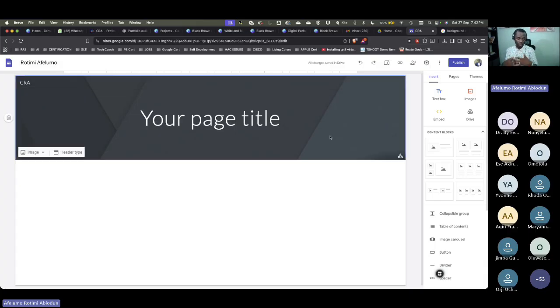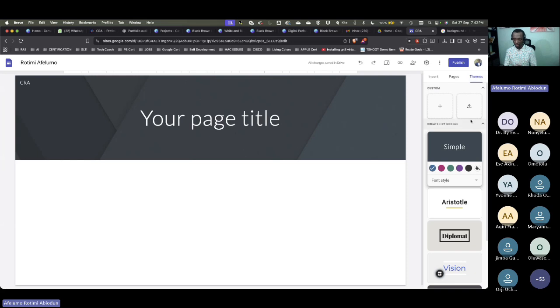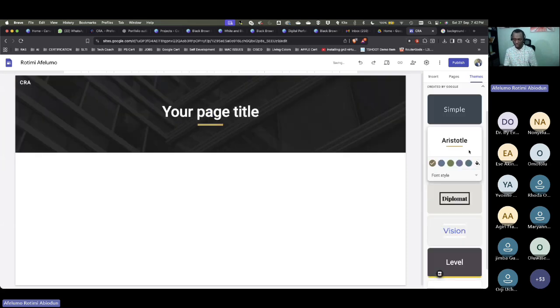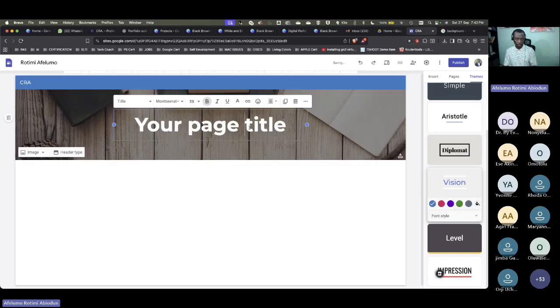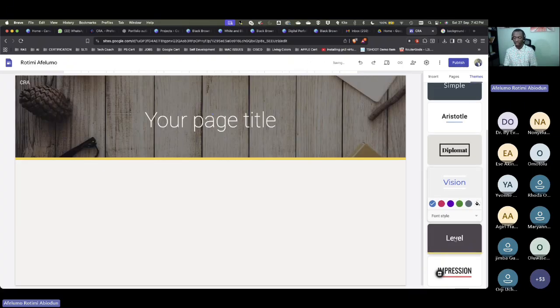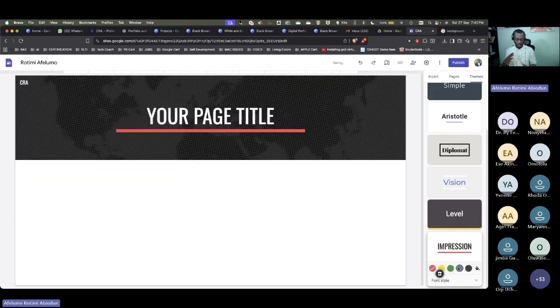If you want a theme, it comes with a default theme. So let's see, this is the simple theme. This is Aristotle, and you can change the color palette if you want. This is Diplomat. This is Vision. And again, you can remove all of this as we progress. Level, then there is Impression. There are different themes, and each one of them has different colors that you can choose.